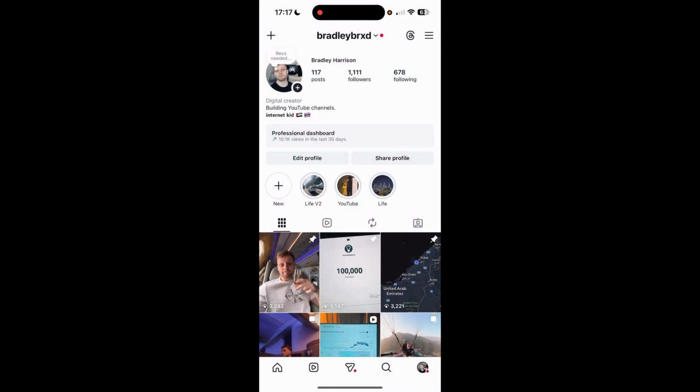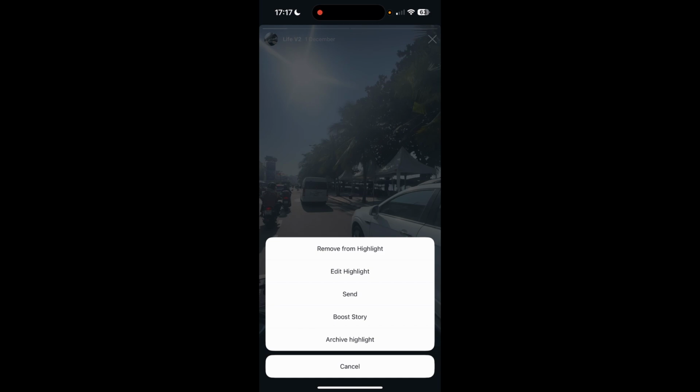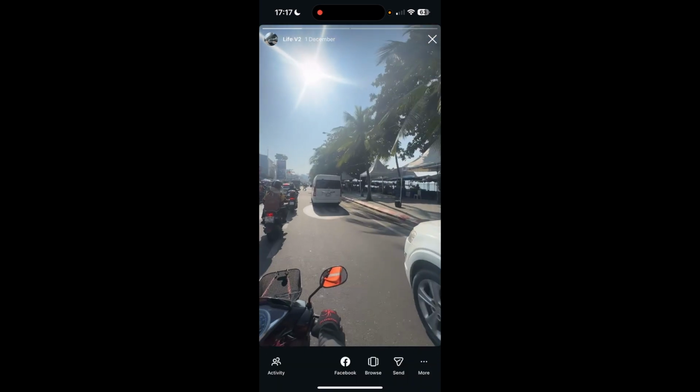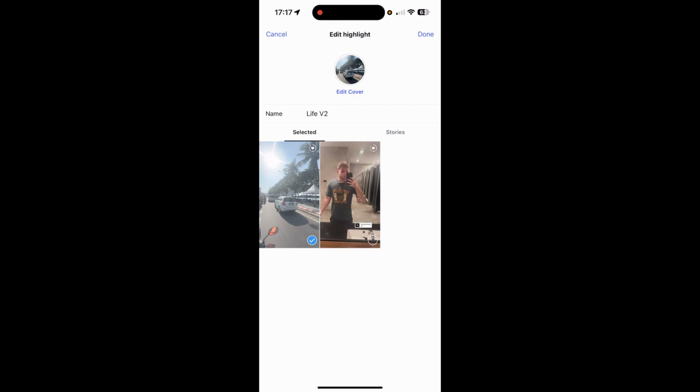from highlights as well. If you wanted to delete the highlight, you can go to more, and then you can go ahead and remove from highlight. And you can do this until you've removed all highlights, or you can go and do it this way and just unselect everything. So that's how you can edit your highlights.